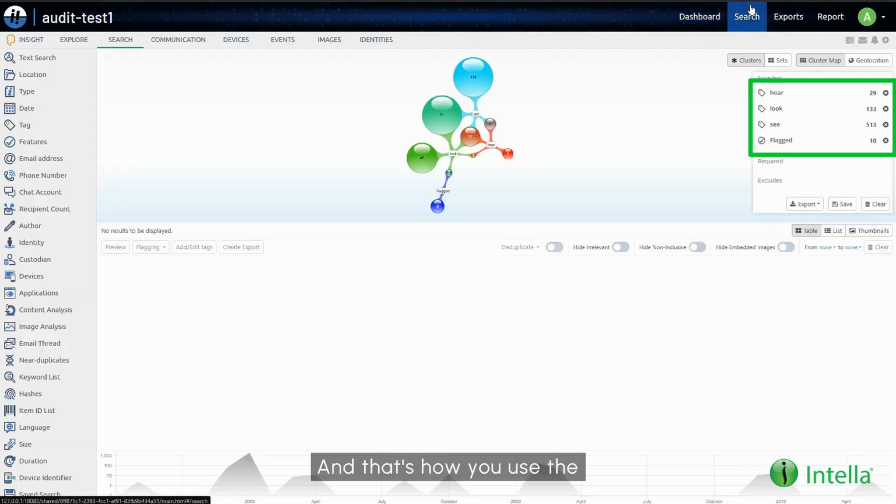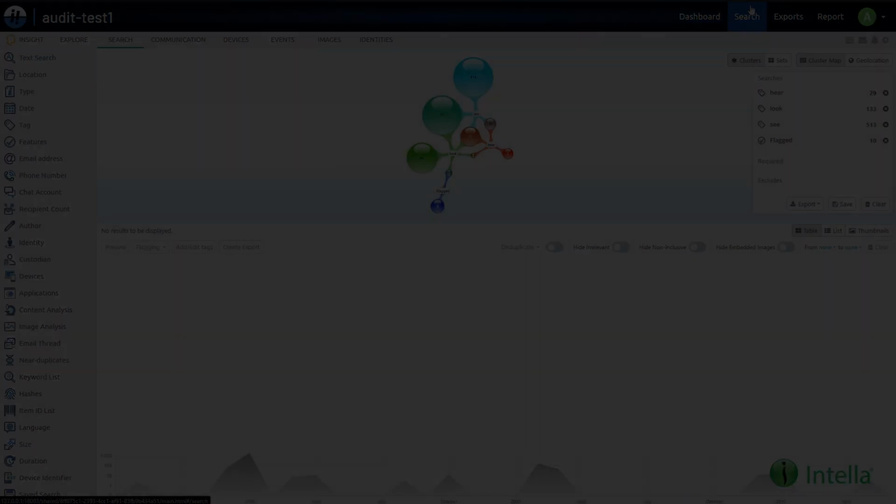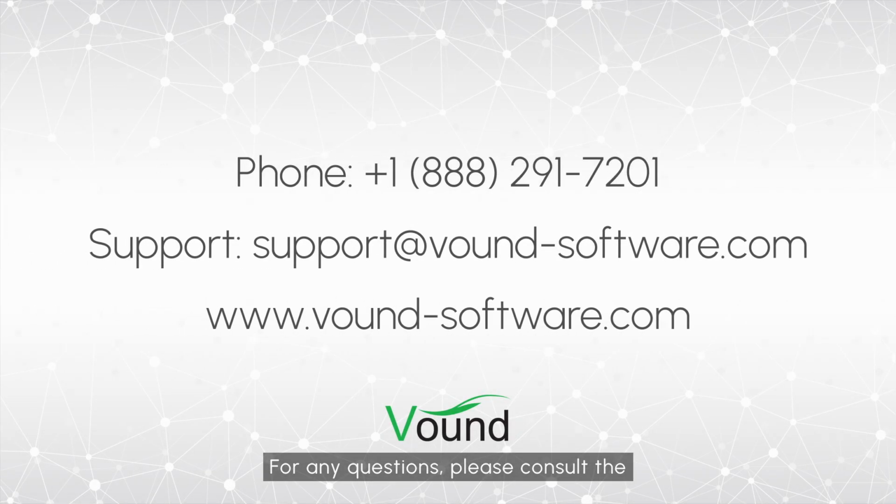And that's how you use the Restore Annotations feature in Intella. This concludes the section on restoring annotations in Intella. For any questions, please consult the Intella documentation and contact our support team regarding any technical issues.